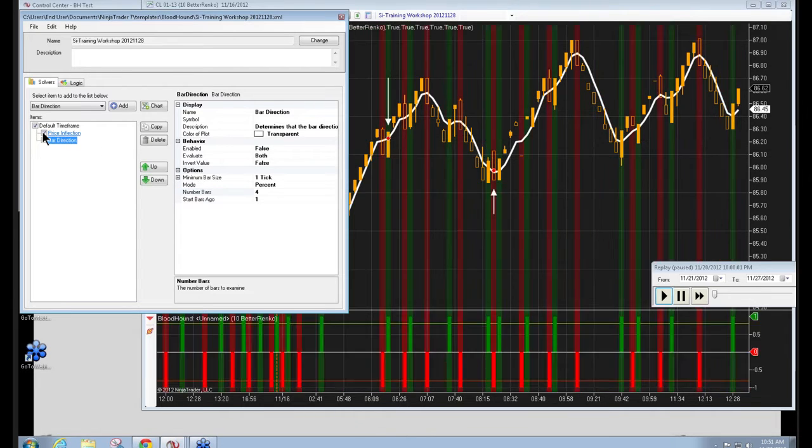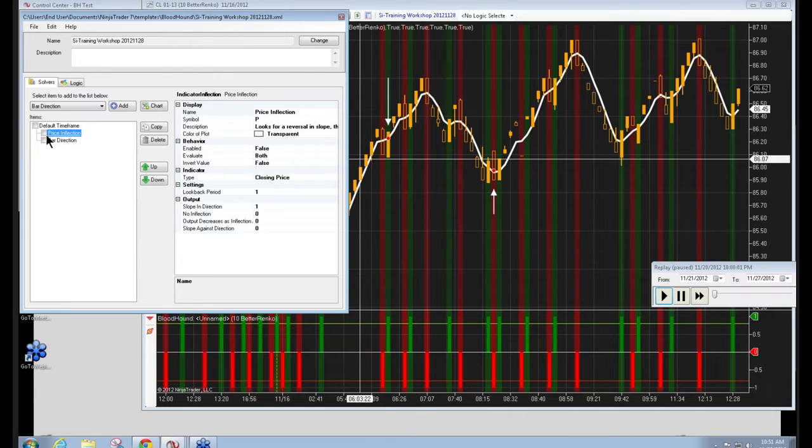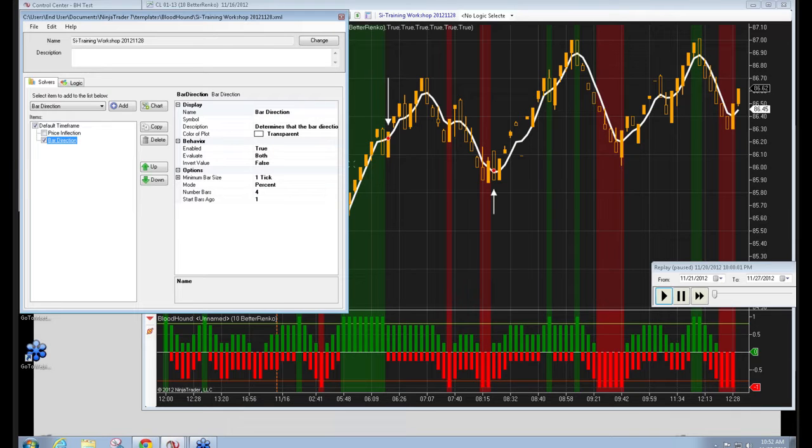And we also notice that when we get this reversal bar down, we want a short entry. So the bar direction is giving us a long confidence, so we want to reverse that to a short. And this is really the only solver in which inverting the value works. You'll notice that with the other solvers you can't just invert the value.